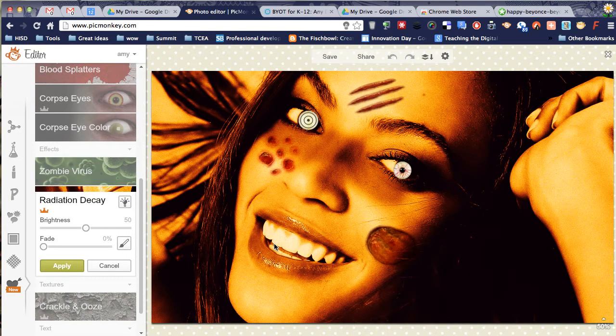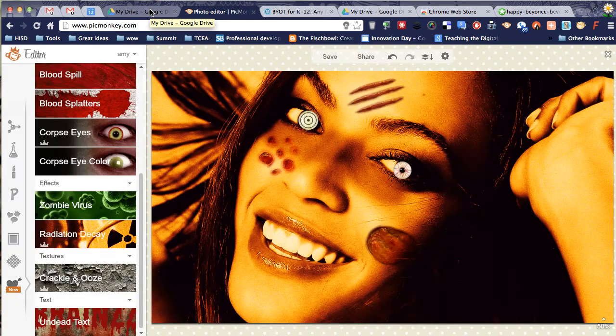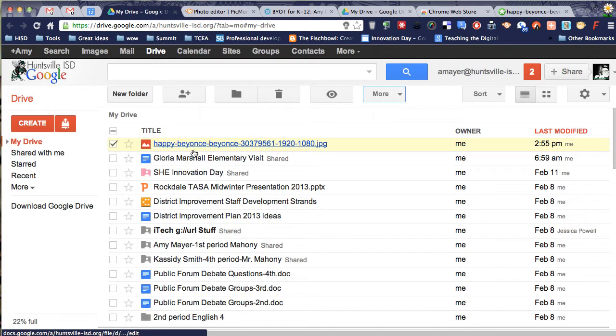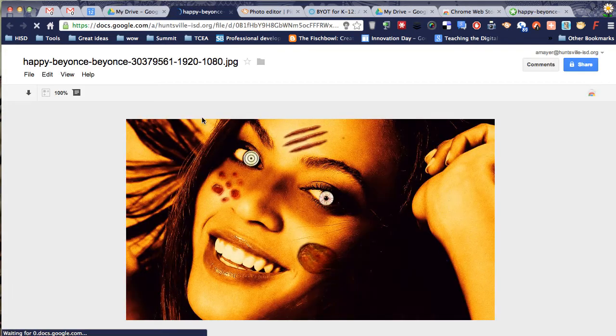So there we are. We now have a zombified Beyonce, and we can save this, and it's going to go back into our Google Drive, and it is going to overwrite our original picture. So if you don't want to overwrite your picture, then you want to save a copy of it first. But when we get back to our Google Drive over here, our happy Beyonce picture, let me refresh just to make sure it's updated, because now when we click this and let it open with Google Drive, it's actually going to be our changed picture.